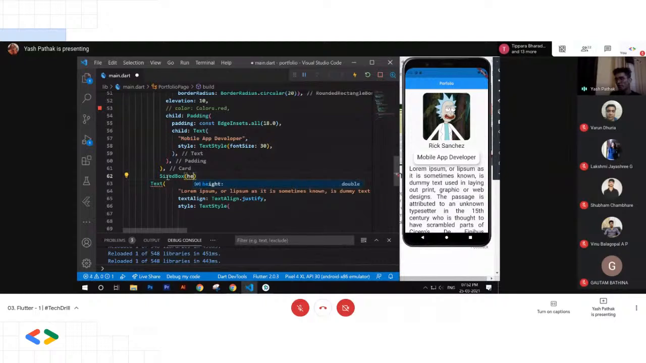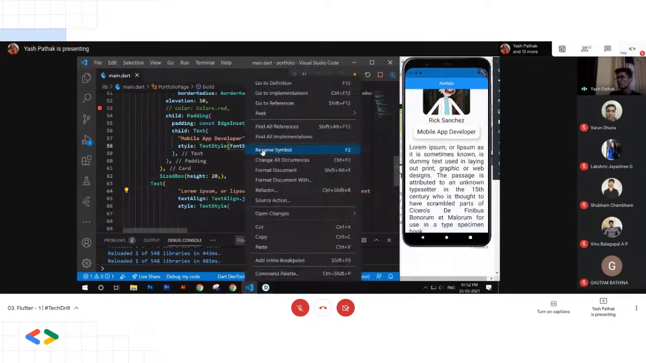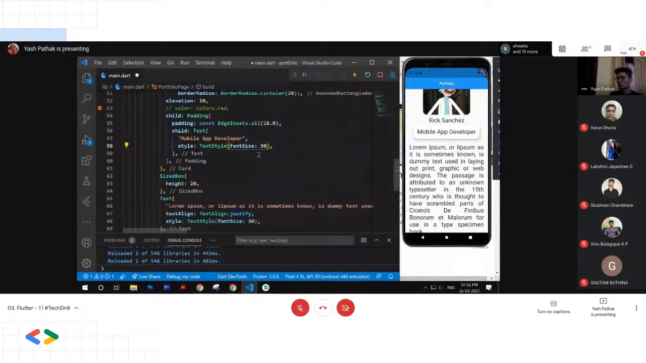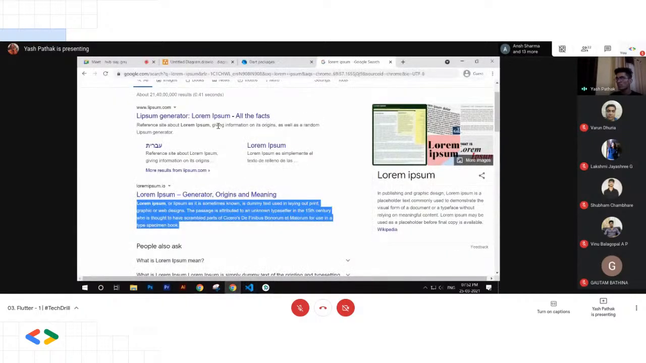I will give this a height. I will give the height to be 20. Okay, now it's fine, right? Cool. Let's just format this document. Save this. This looks fine. Let's go back to your user interface.